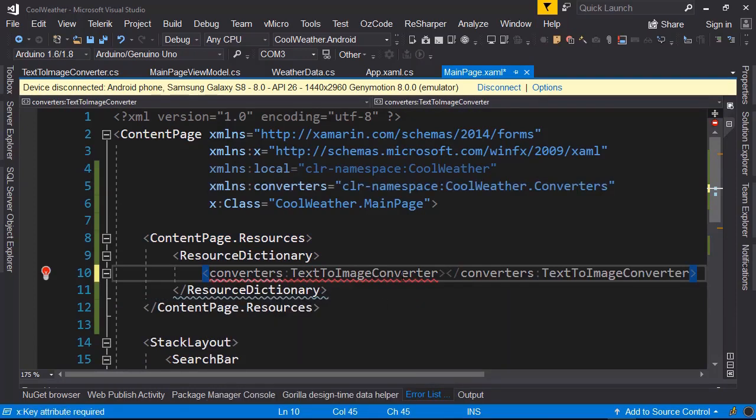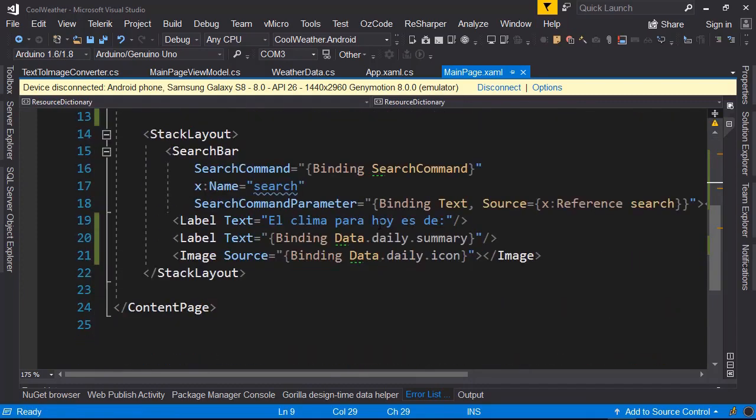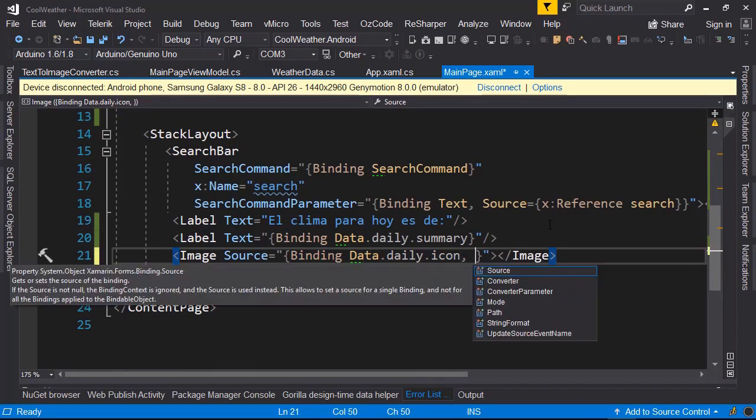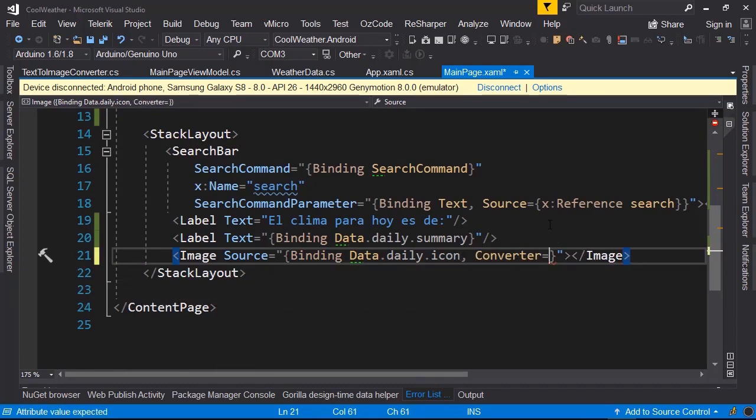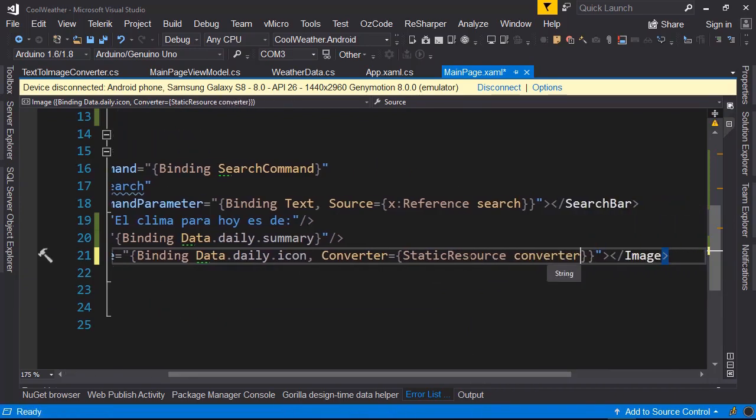And I can use my text to image converter. It must be assigned an x:Key. I'm going to call it converter, for example, and I'm going to indicate that as part of this control, within my binding, I want to use this icon property. But later on, I also want to use a converter, making reference to a static resource named converter. In other words, I'm going to use my converter to convert this value into an image.